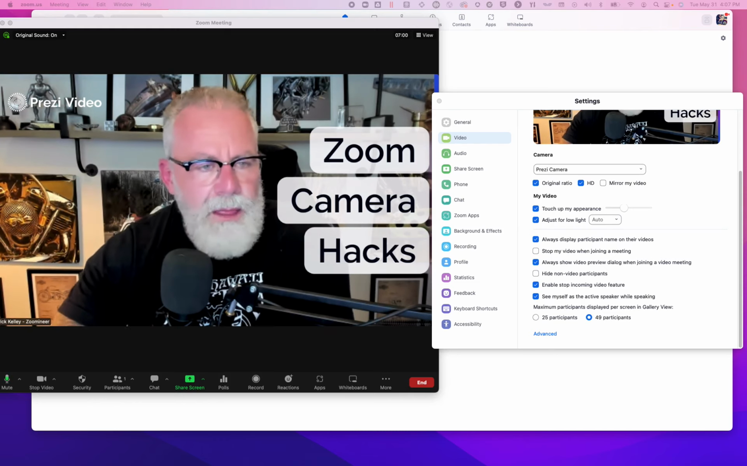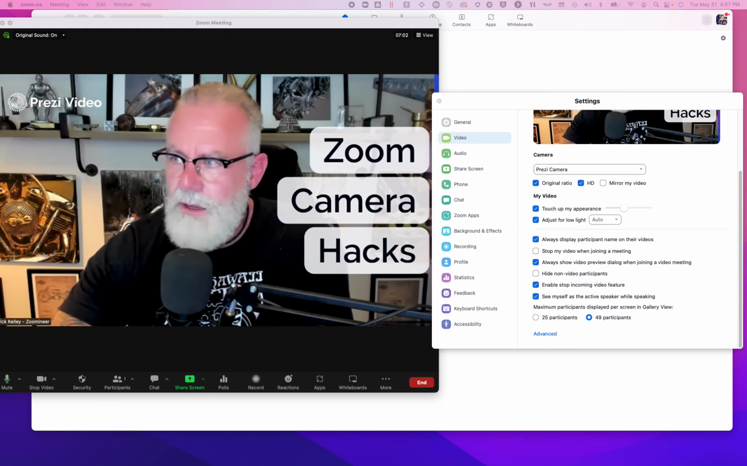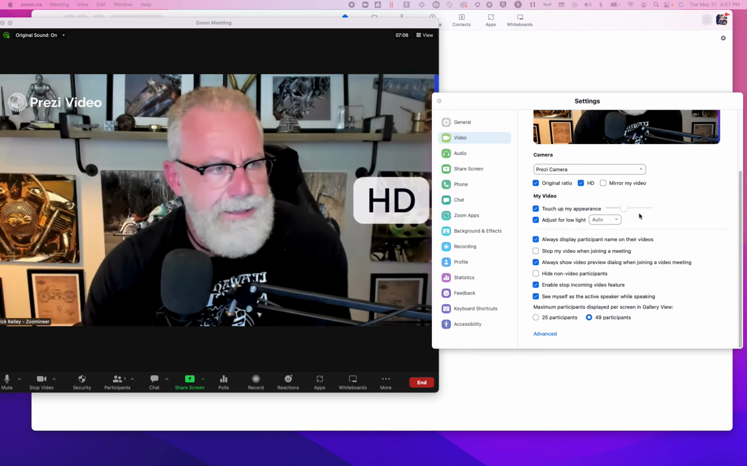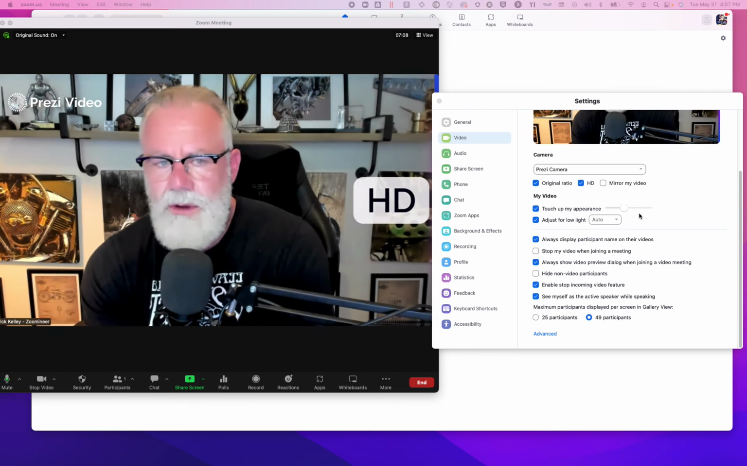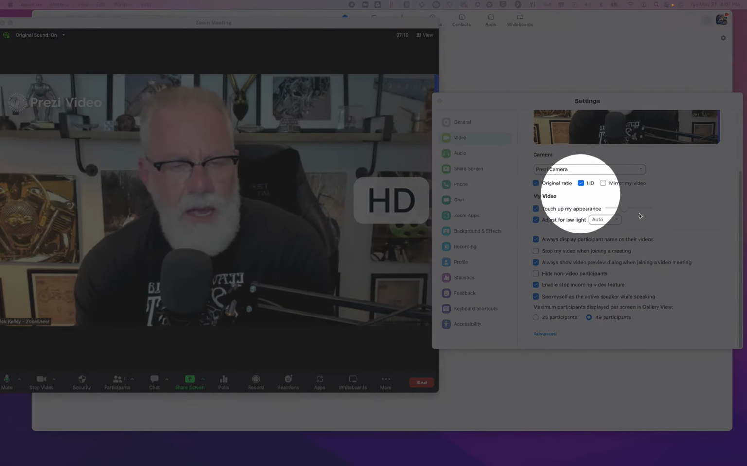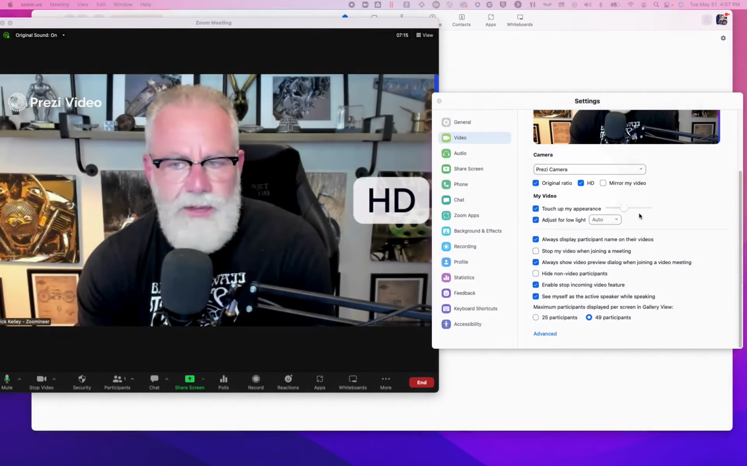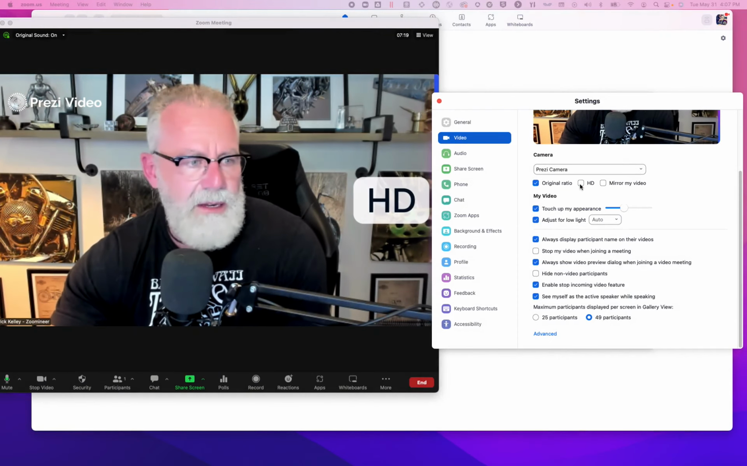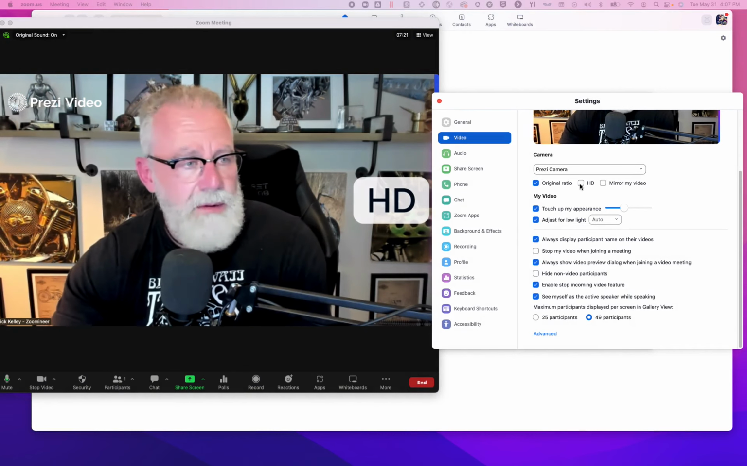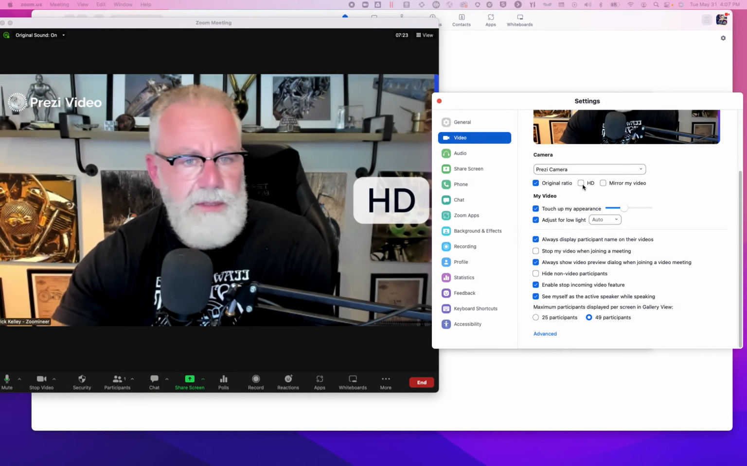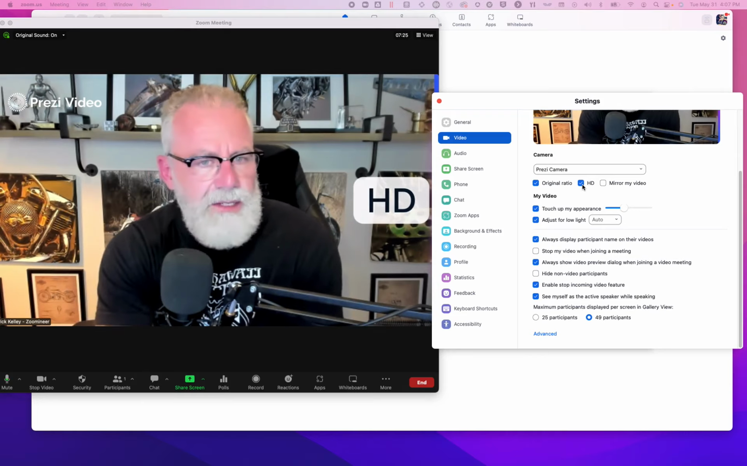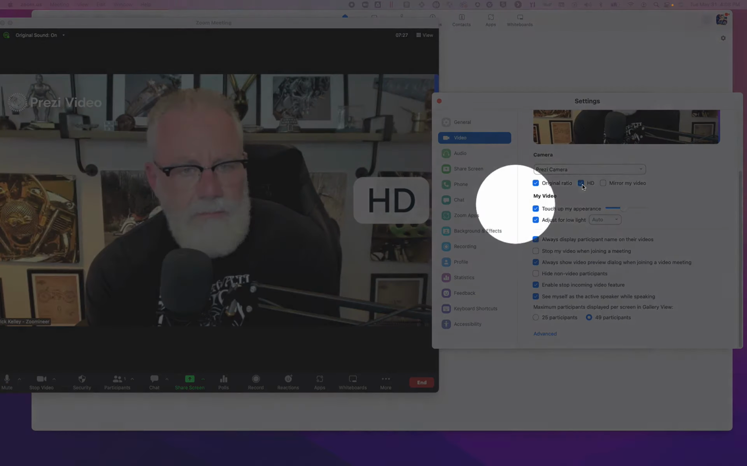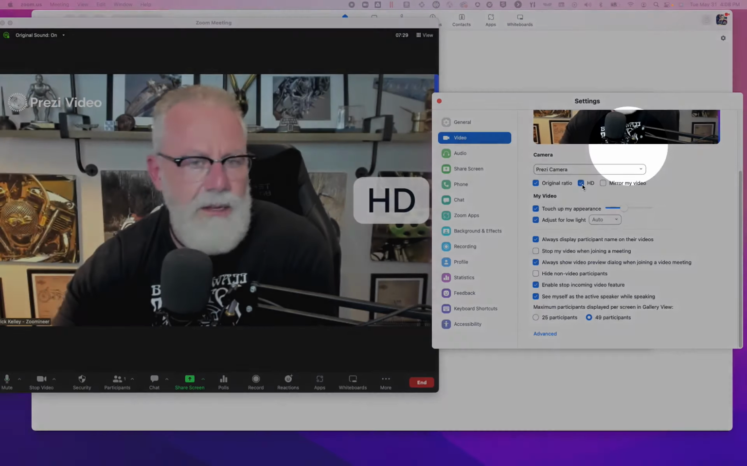So the first hack, if you really want to call it that, is to make sure you have HD set. High definition. If you have plenty of bandwidth, there's no reason this shouldn't be set to HD. If you take it off, obviously it goes to standard definition, and the quality is not nearly as good. You save on bandwidth though, but the quality is not as crisp and clear as HD is. So make sure you have HD set in Zoom.